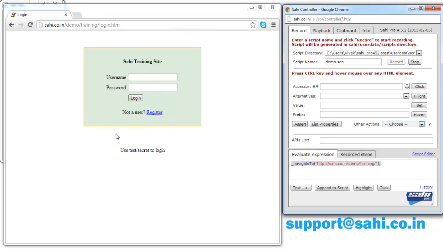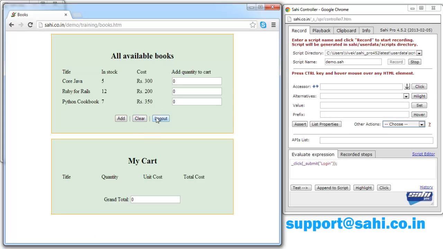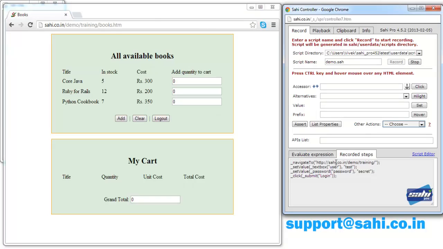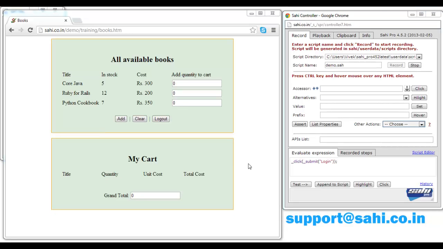Now this is a simple login interface. I will log in as a test user. You can see that as I am doing actions on this browser, those steps are being recorded in my recorded steps. So my script is recording over here. This is a shopping cart application and I would like to perform some steps on this application.